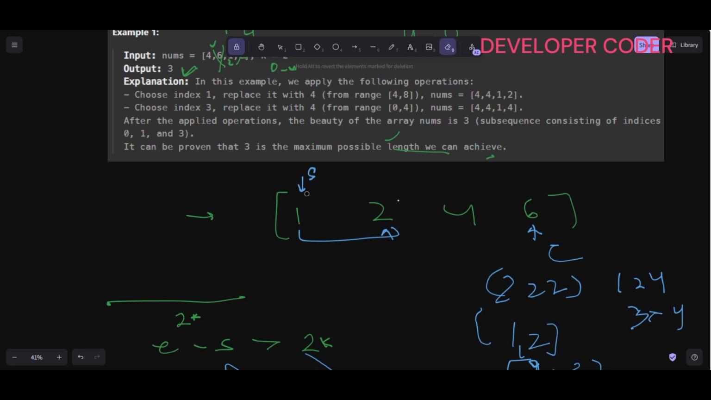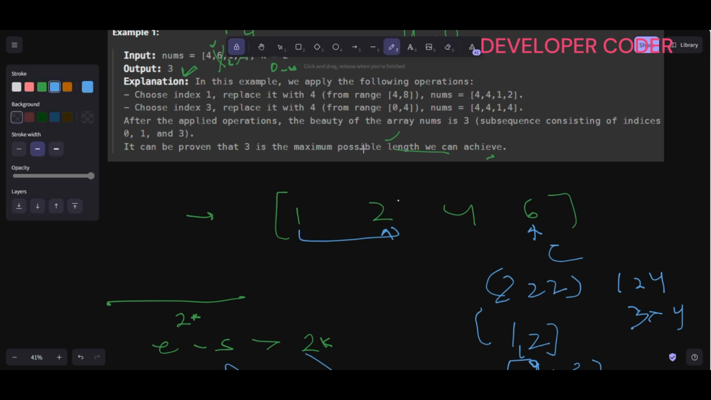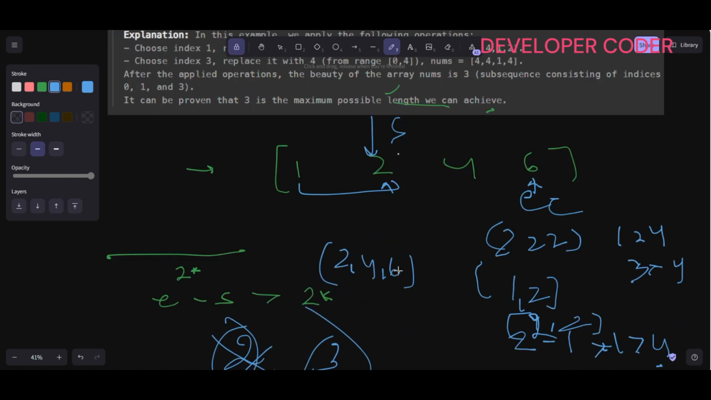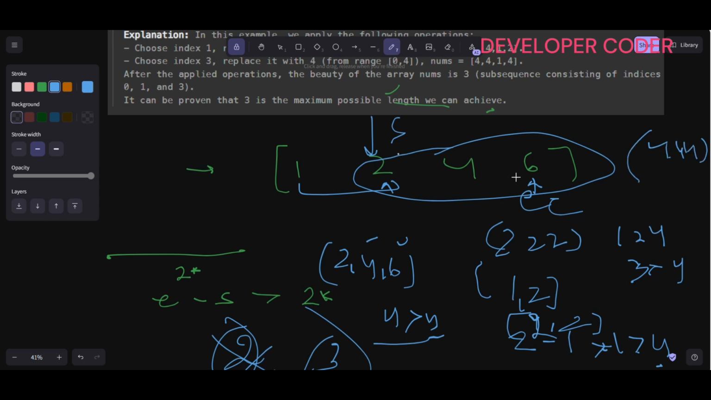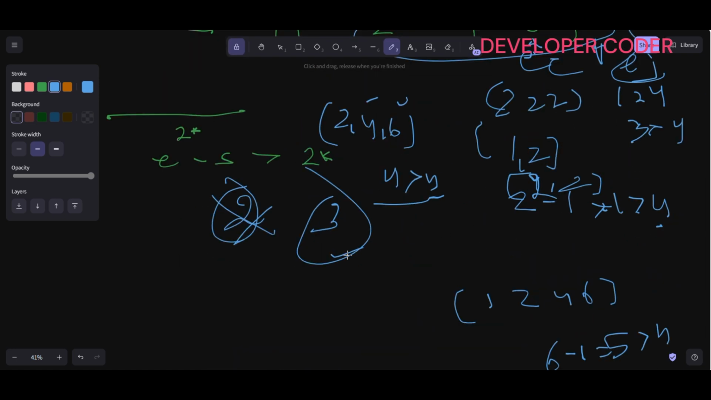So here what I'm going to do, I'm going to increment my start. So my start is going to reach this position. So in the range 2 4 6, 6 minus 2, largest element minus smallest element, the difference is 4. Is 4 greater than 4? No, false. So in this range I can make all the elements 4 4 4. This is possible, right? After that my end is going to reach out of bound, and we are just going to simply return the max length that we have here, 3.